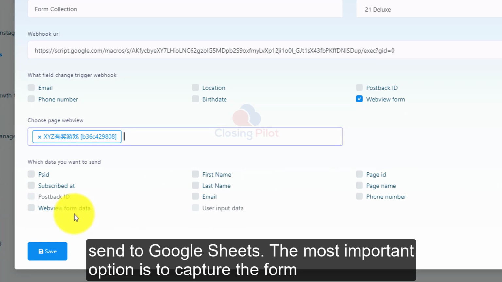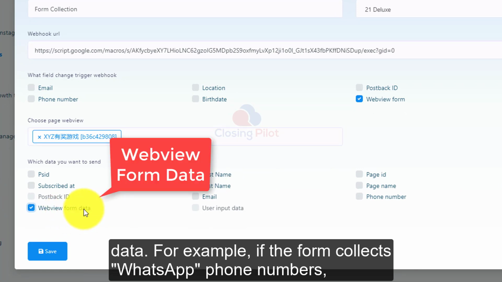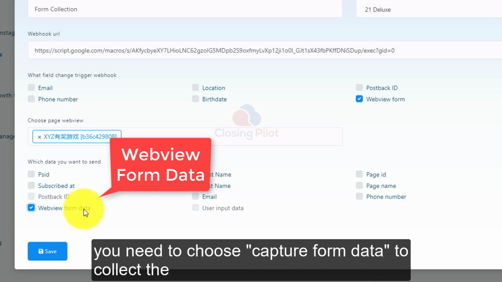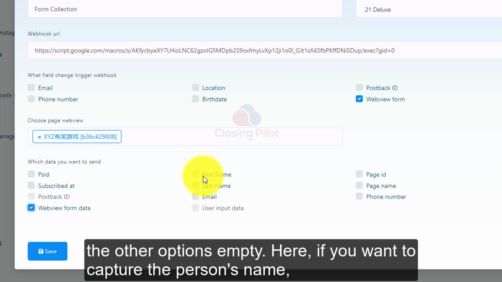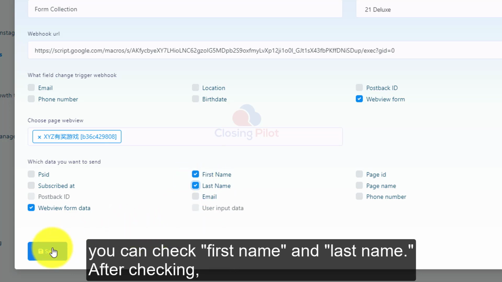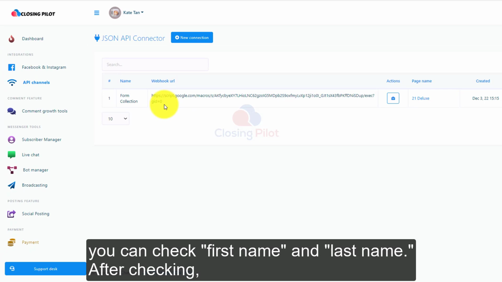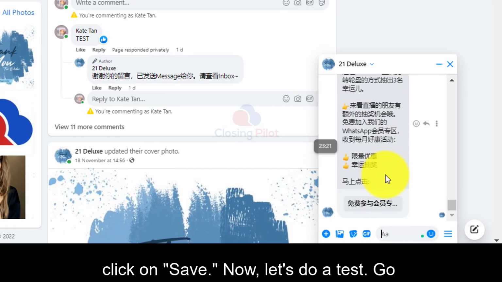The most important option is to capture the form data. For example, if the form collects WhatsApp phone numbers, you need to choose Capture Form Data to collect the WhatsApp number filled in by the user. You can choose to check or leave the other options empty. Here, if you want to capture the person's name, you can check first name and last name. After checking, click on Save.